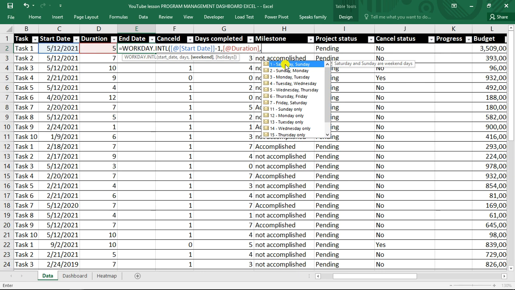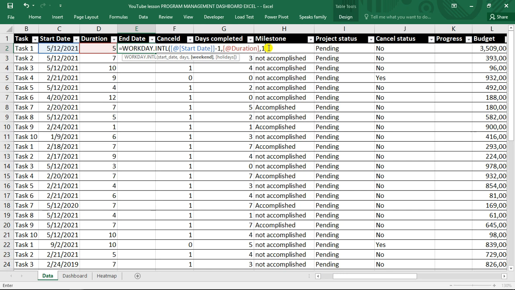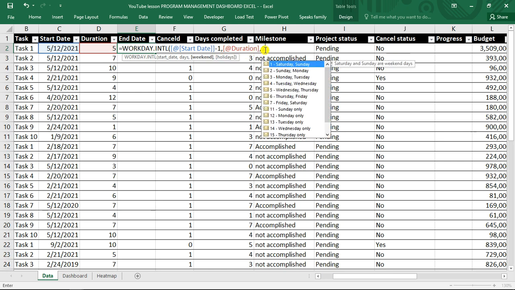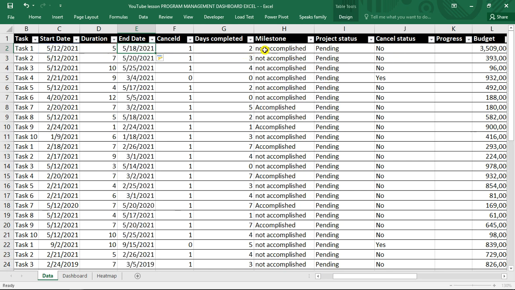The reason is that in my country we observe weekends on Saturday and Sunday, and if you observe weekends on any other days, you can specify that here. In some Arab countries they observe weekends on Thursday and Friday, but right now we're going to select this as Sunday and this. If you want to account for holidays, you can specify them right here, but we don't want to do that. I just want to close this, and here we go.